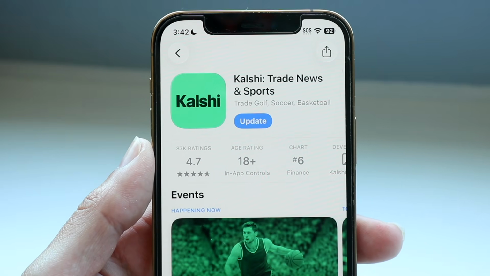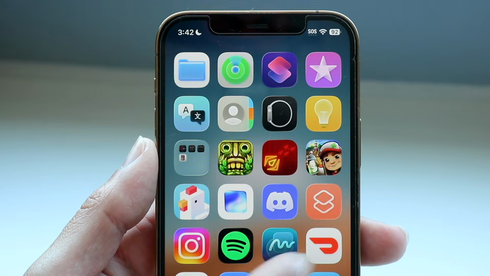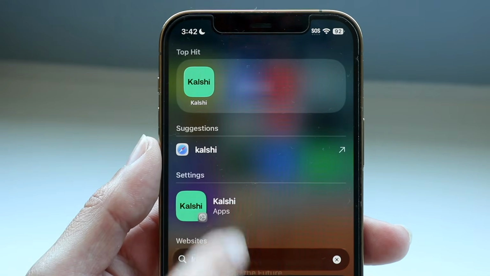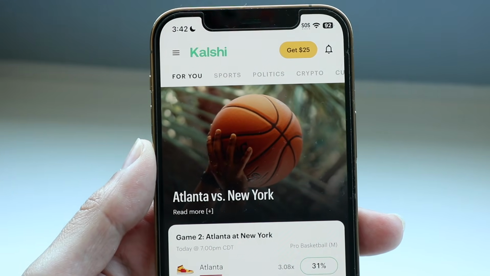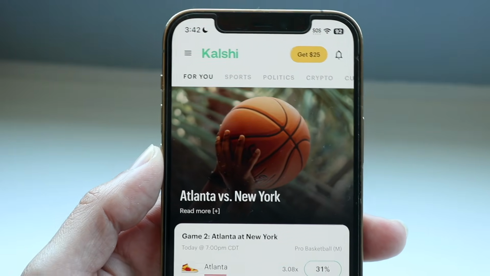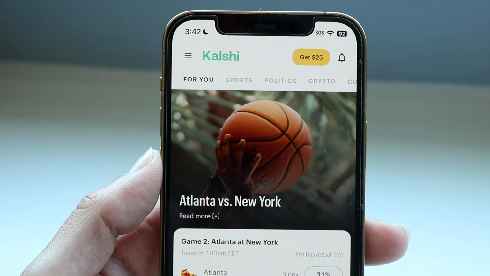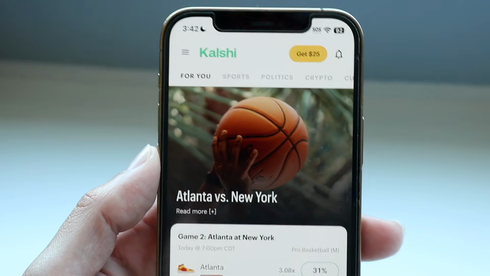Now, this is what the app looks like. You can download it on the Play Store or the App Store. And if you want, you can search for it after you download it. It's going to ask you to log in. So you can make an account or whatever you want to do here. Now, as soon as you log in, you'll see this particular page.